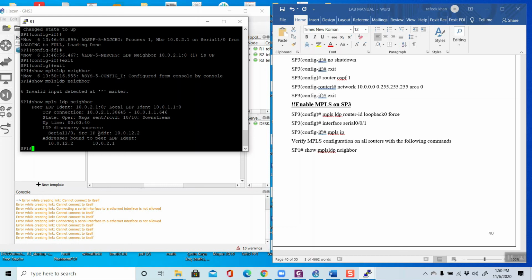Local loopback 10.10 and downstream, so it should become like this output. When you finish this lab, send me this screenshot, then it means you have done it correctly. So I hope that you have understood this lab. Thanks for watching this lab.